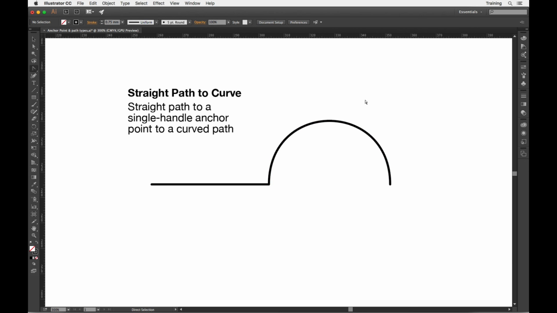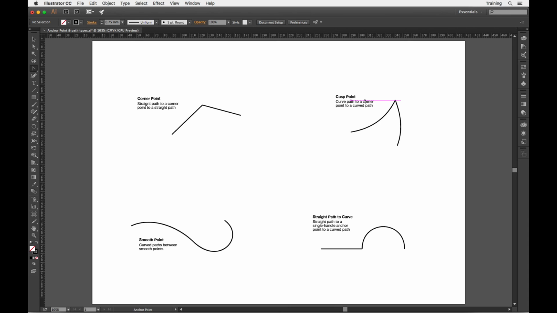So there we go. Those are the 4 main combinations that we're going to use in the future videos. So practice those, get used to the pen tool and how it draws the different paths and controls the handles. And next we'll be getting into drawing actual shapes and using a template file as a guide for when we come to draw.